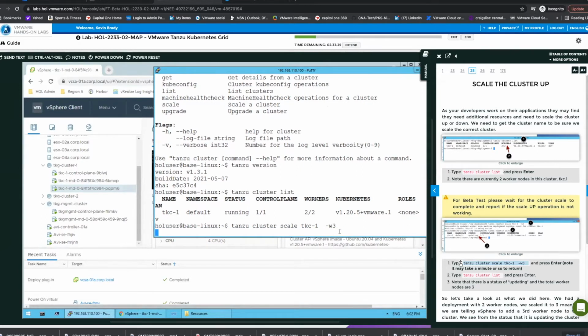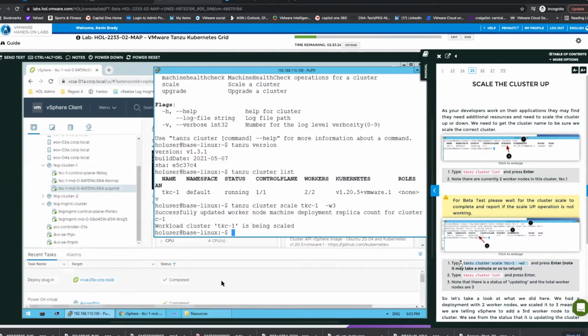Now this is going to take a second, so please keep an eye on the recent tasks as well, because the CLI is going to automatically scale up. So with a little bit of pixie dust, a wave of my magic wand, and the magic of automation, what we're going to see is it has kicked off an automation pipeline, and it has cloned a virtual machine.